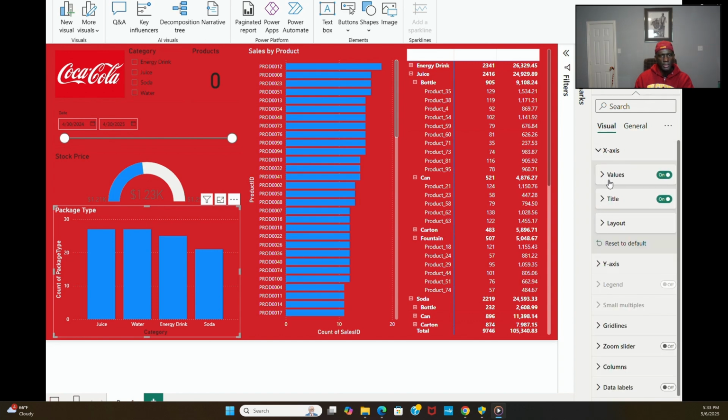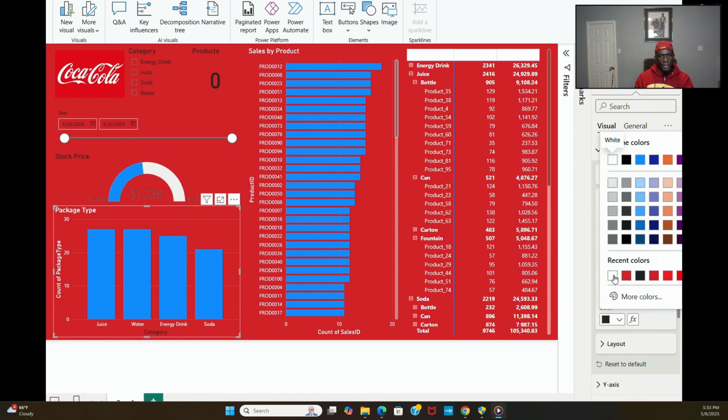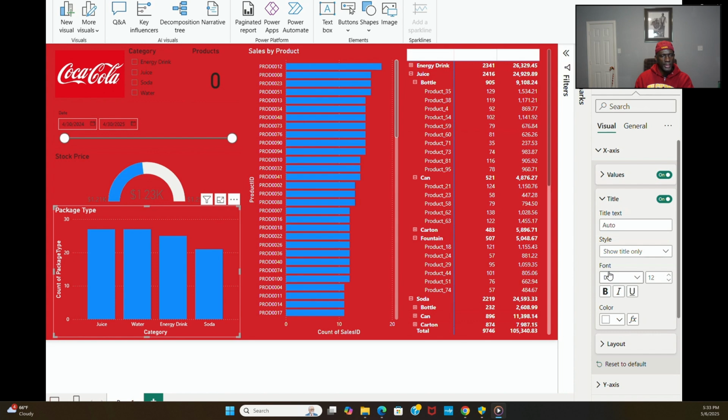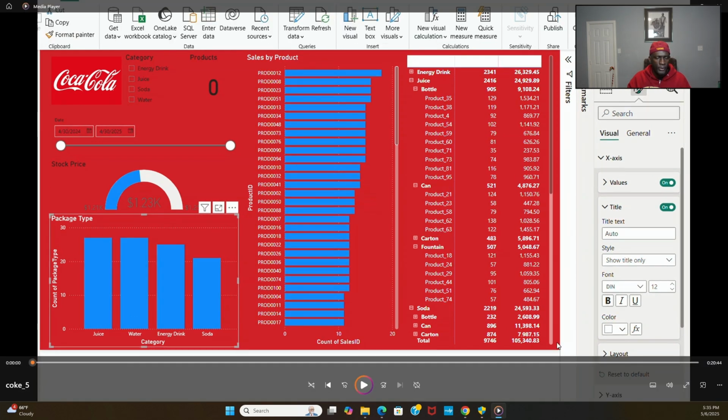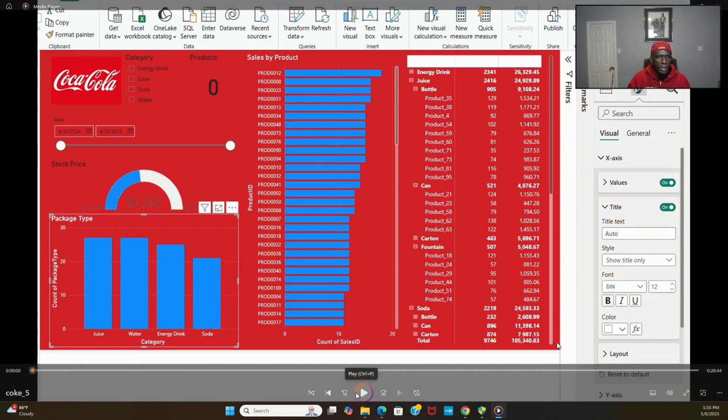We're just trying to see what is still black. And we see that color is still black. And that was the bottom, which was showing the category. So this is actually looking pretty good.